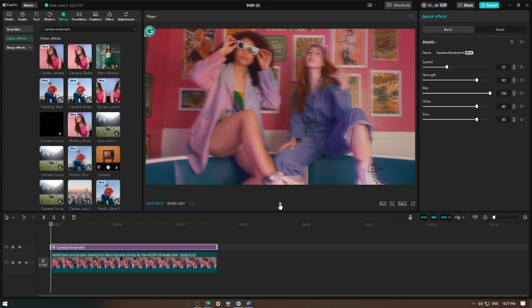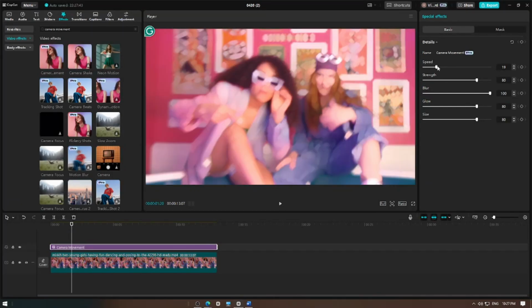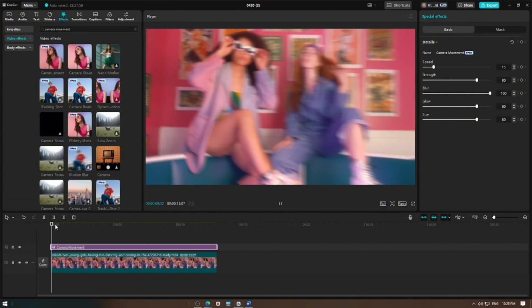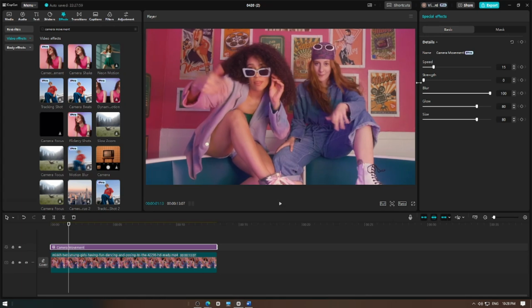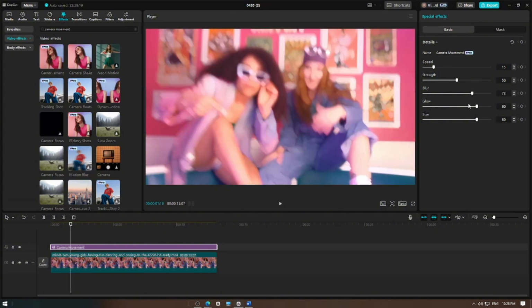Speed, adjust how fast the camera movement animates. Strength, set the intensity of the movement. Blur, control how much motion blur is added. Glow, add a glowing light effect to enhance the movement. Size, resize the frame to focus on specific part of the video.